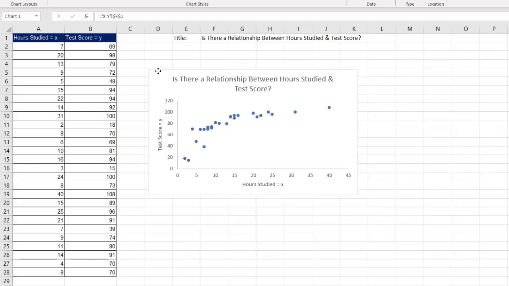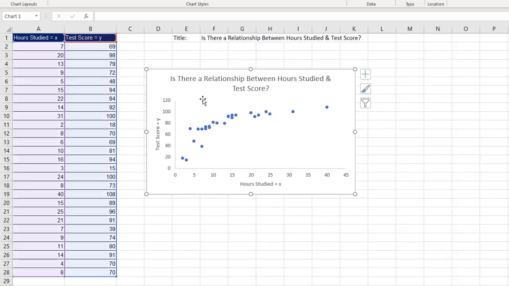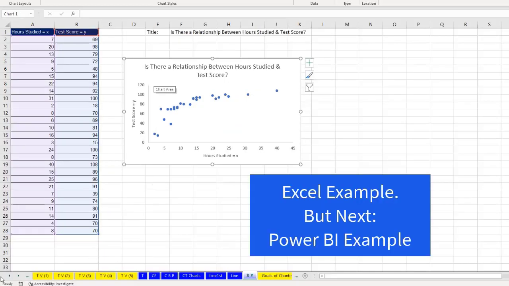And now we can see very quickly we have a visualization that asks the question, is there a relationship between hours studied and test score? Well, it does look like as we increase the number of hours studied, the test score goes up. All right, so that's a bunch about different chart types, when to use them, and how to use them. Now we want to put these visualization tips to work and build our first dashboard in Excel.